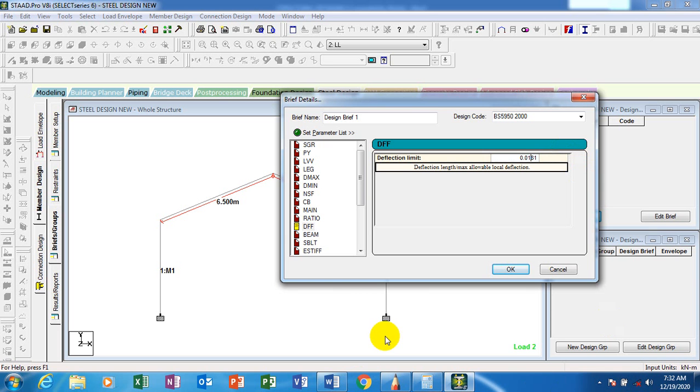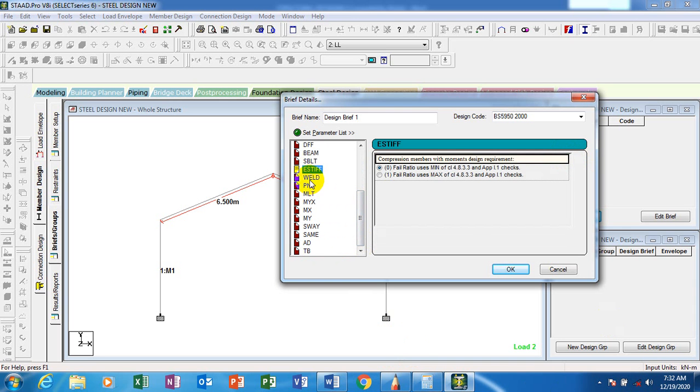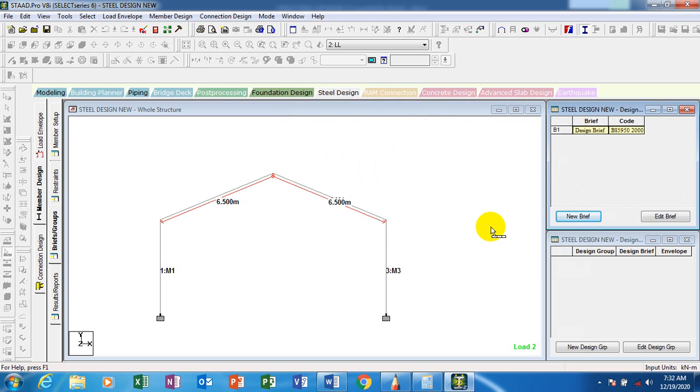I'll go down to my beam, come here. I'm going to leave every other thing here as default. I'm trying to make this tutorial as brief as possible, so I clicked on that, and then I'll go down and click on new design group, because I have specified my brief.